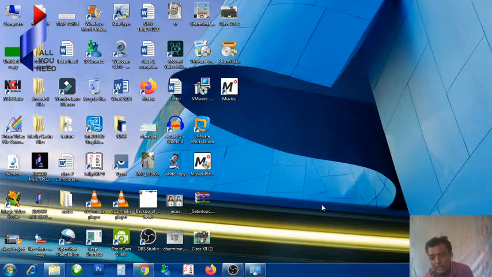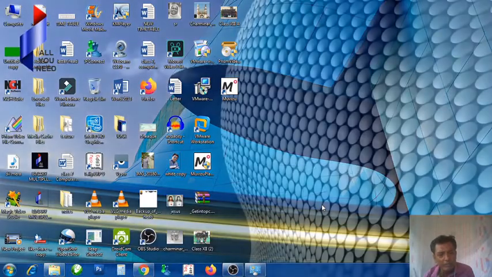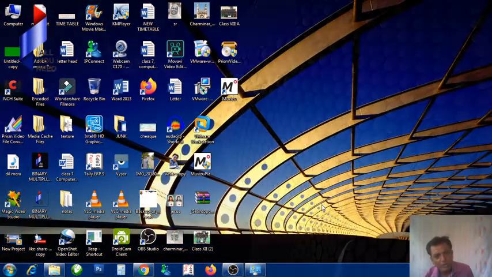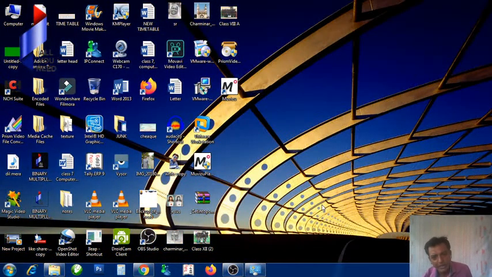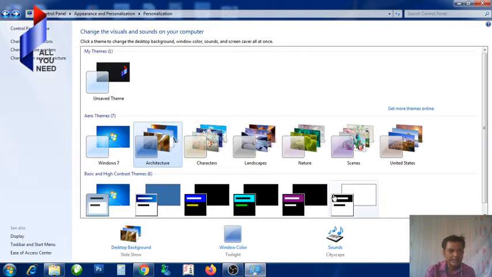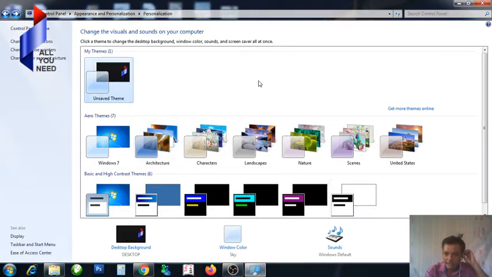So this way one after another pictures will change. Suppose you have different pictures in your computer, you want to select all the pictures, not only 6, you want to make it 10, and one after another your pictures will change. Suppose you have gone for a vacation and clicked pictures. You can keep them on the desktop rotating one after another. This I don't want, so I will cancel it. I will keep my own, the unsaved theme.